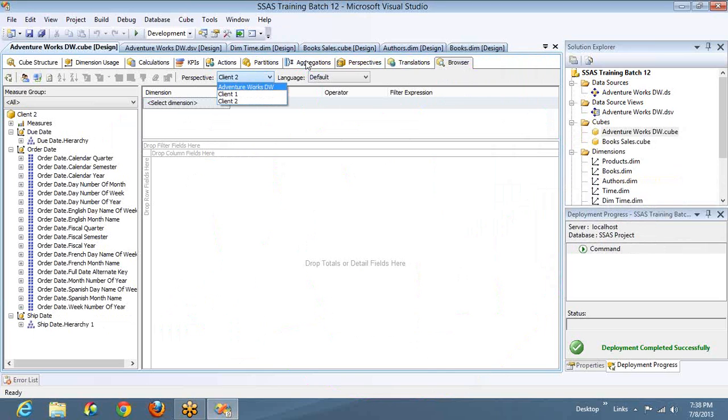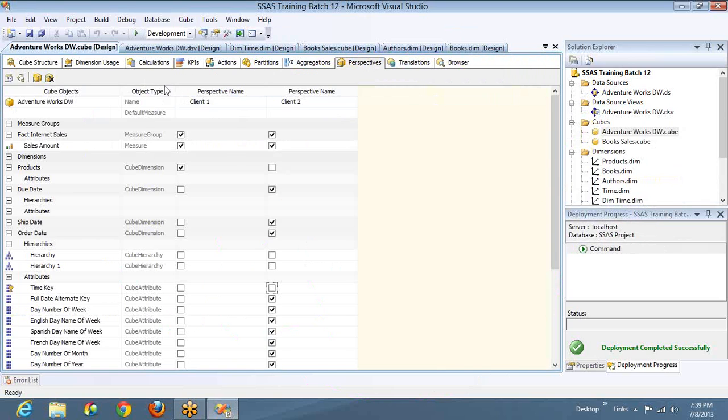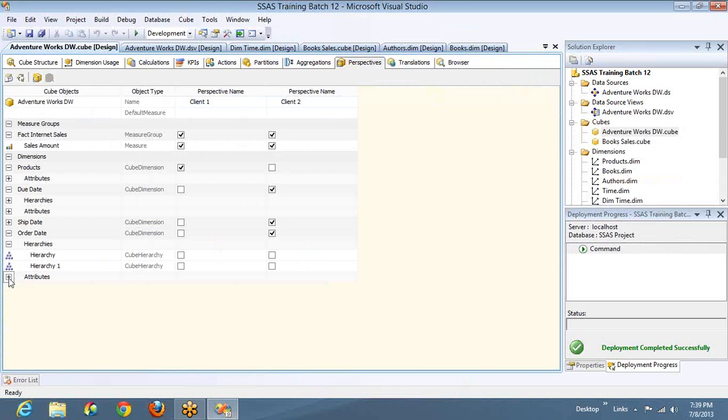So in short, it is nothing but a slice of the cube, slicing one piece of the cube, or in other words, you can call it a view. Perspective is nothing but a view. Let's say the complete cube is a table, and each and everything is a column. What you are doing is selecting a few columns to be shown to the end user. What we call it in SQL Server concepts is nothing but a view.